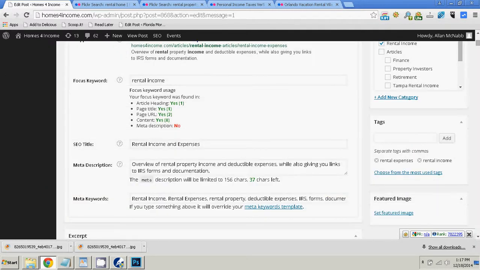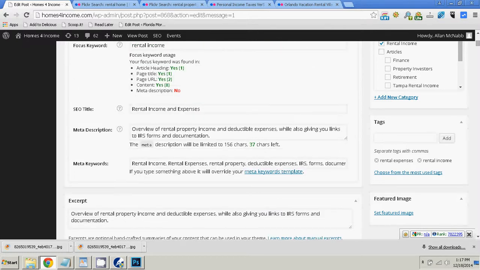All right, so we're back after I worked on that a little bit. Probably took me 10 or 15 minutes to look over the article and try to come up with a good description. It's certainly worth the time to do that because it's very important to SEO. We've got the description: overview of rental property income and deductible expenses, while also giving you links to IRS forms and documentation.